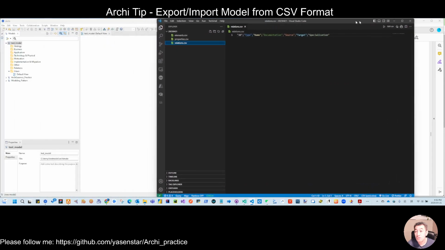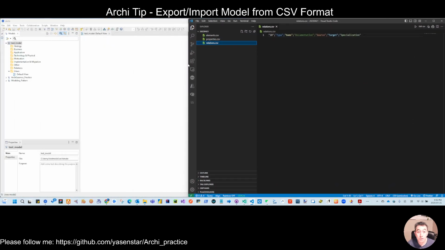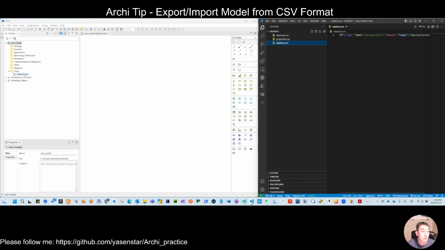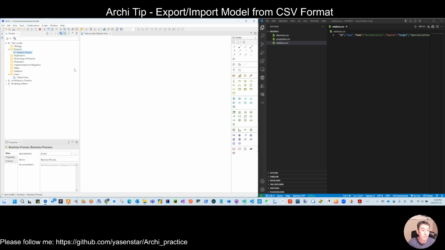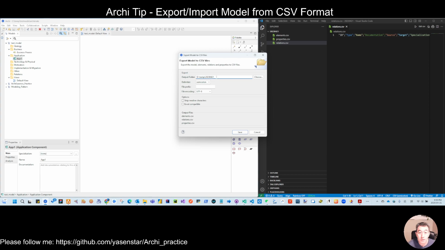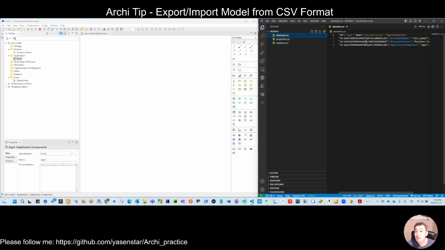So let's start to do something interesting to analyze this. If I manually add something, say I add a business process, just leave that, and I add an application. Let's save, and then we can do the comparison. I put it in the same folder, and you can overwrite them.